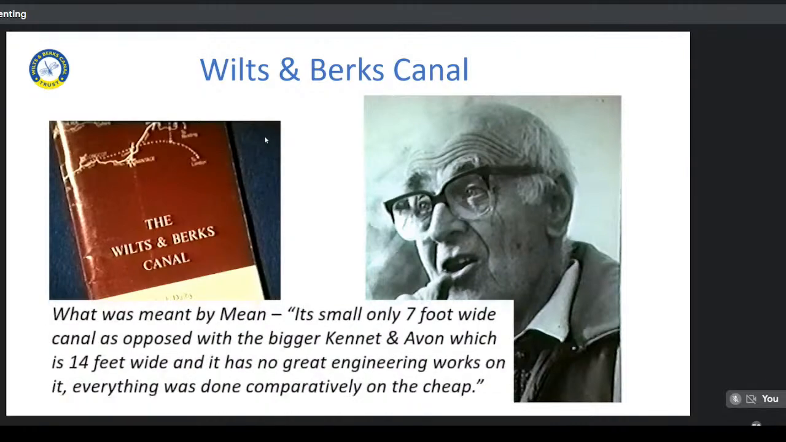And what did Jack mean by mean? It's only 7 foot wide, as opposed to the bigger Kennet and Avon, which is 14 foot wide. It has no great engineering works, and everything was done comparatively on the cheap. So you can see that reflects the cost of building the canal at 250 odd thousand against the K&A at nearly £1 million. The 7 foot wide and the 14 foot wide refer, of course, to the lock widths.